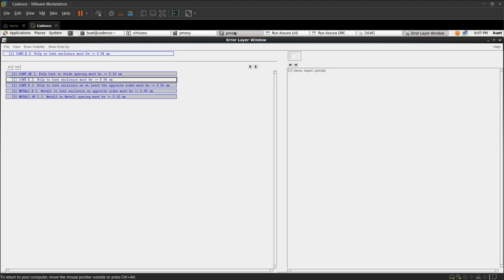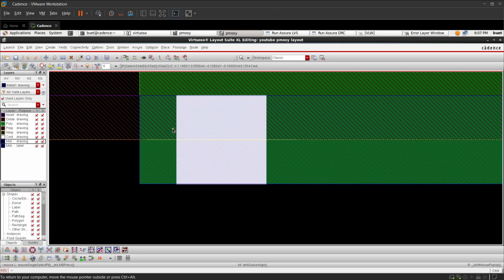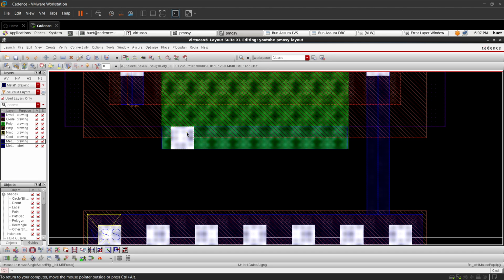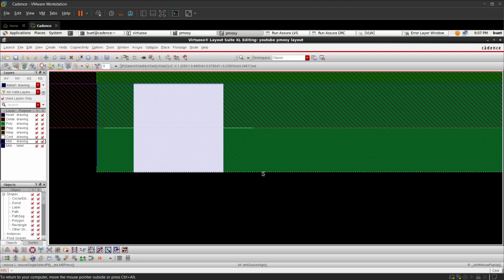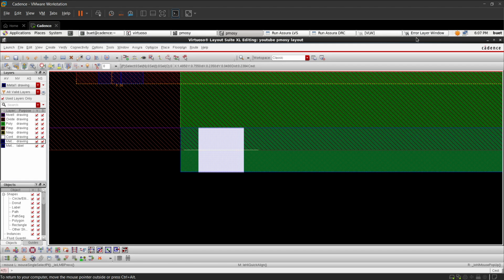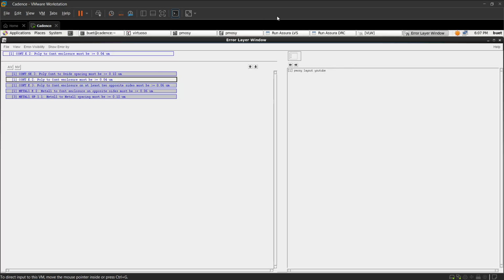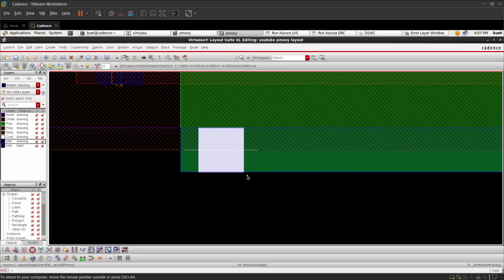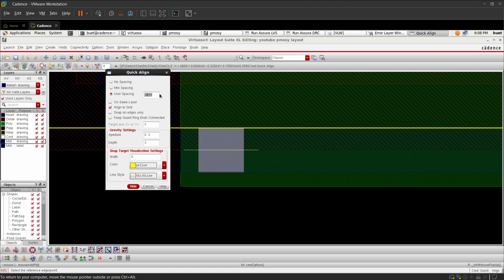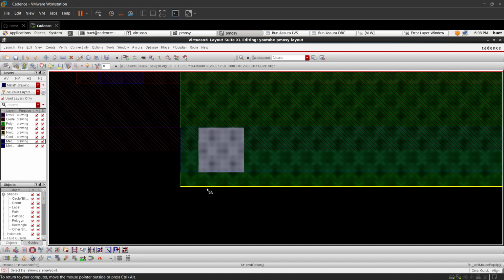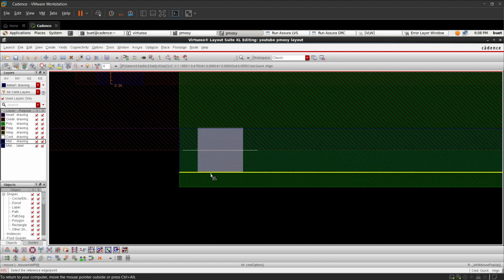You see, poly to contact. I mean, poly to contact enclosure must be 0.04. Right? It should be 0.04. Stretch the poly, put it outside, make it 0.04. Space. Yeah, it is done.